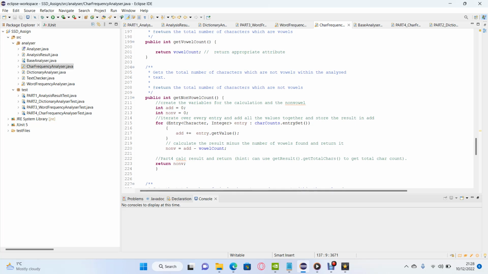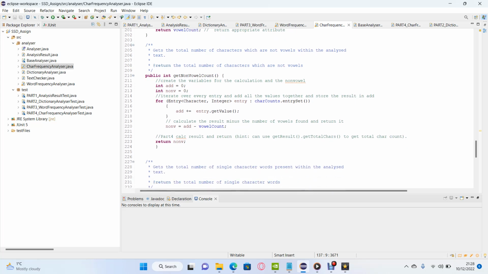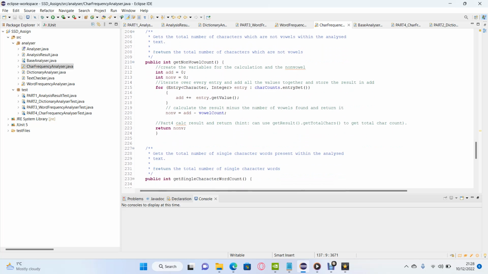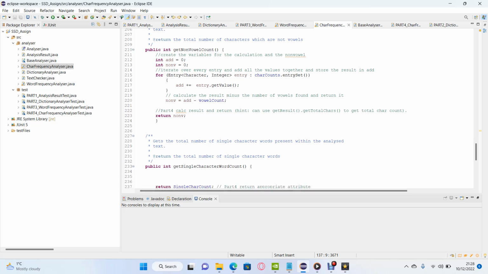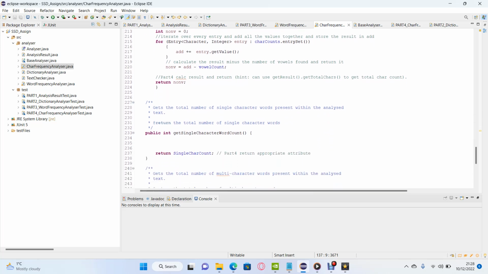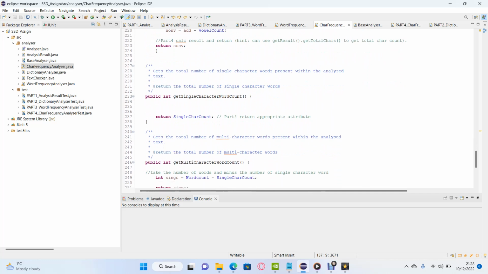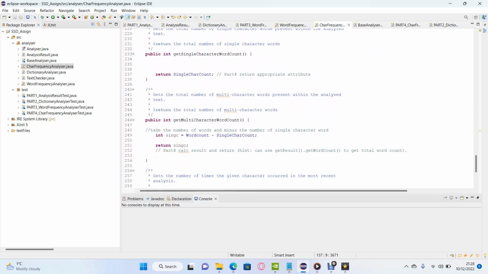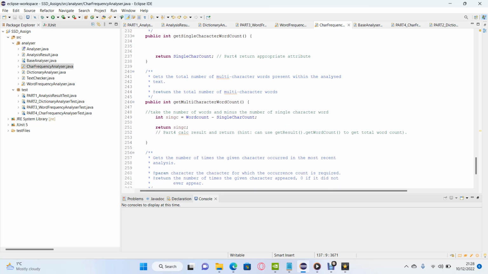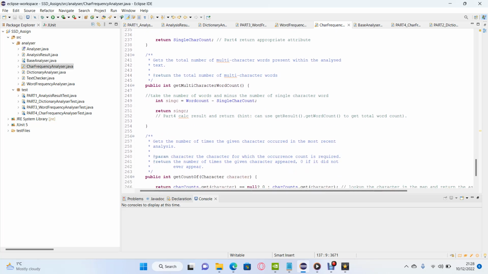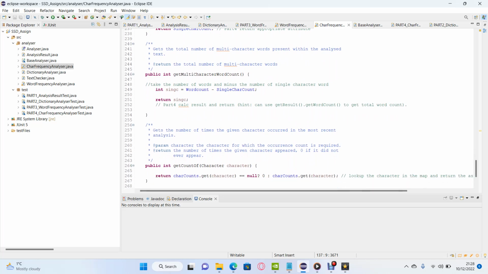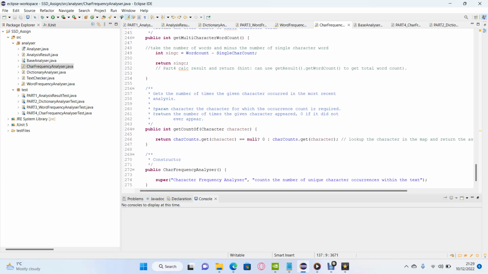For getNonVowelCount, we have to create two variables. Basically, just the total amount of characters minus the amount of vowels, which as you can see is all calculated here, and then we'll return that. And then for getSingleCharacterWordCount, we just return that. getMultiCharacterWordCount is the word count minus the single character count, and we just return that.